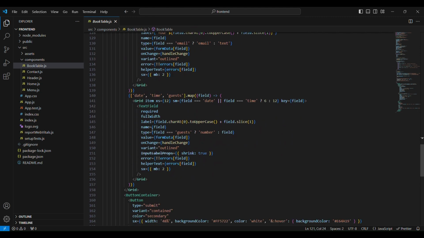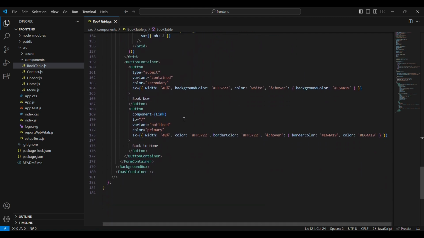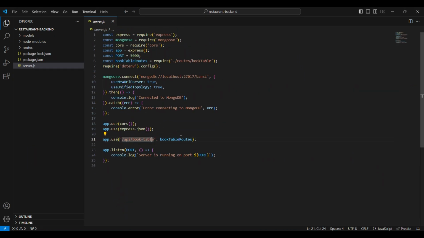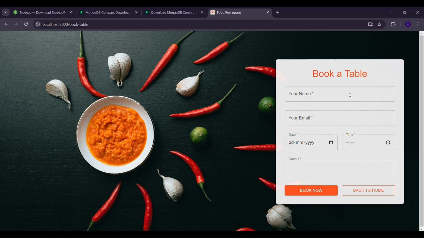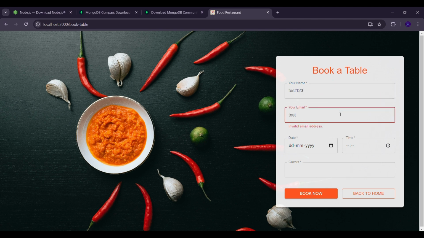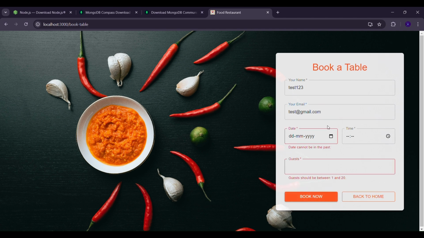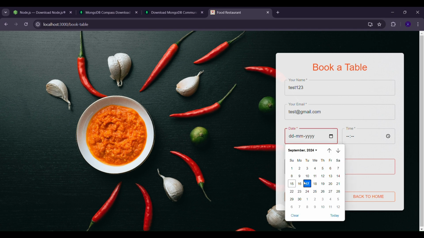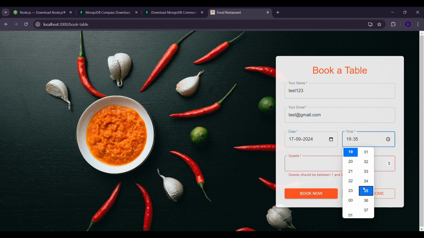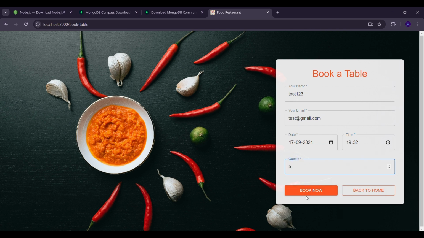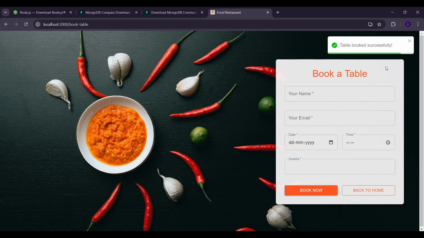So here we have this book table card into which we have added all these fields, and this is the book now button and back to home button as well. Now I'll just open it and show you. Let's say our name is test123, and our email is test@gmail.com. Now if I go and book now, it would give me some validations over here. If I'm booking for 17 and for this time, and I have 5 guests over here, now I am going to just book now. It gives me a message that the table is booked successfully.